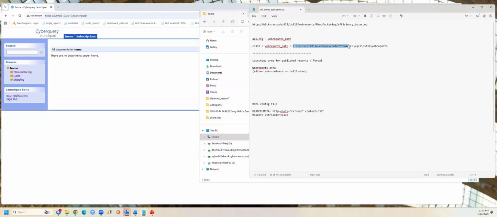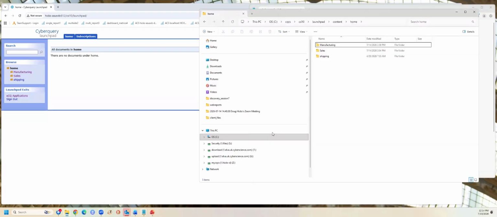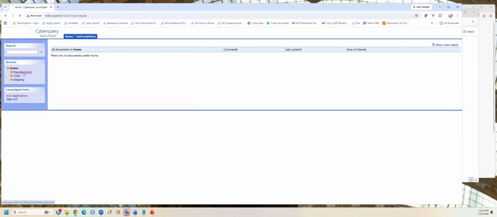So from this Launchpad content home, any other references beyond that are going to be directory paths. So in this case, we're looking in the manufacturing area. And inside of that manufacturing area, we're looking at an actual Cyberquery report called Efficiency by Work Center .eq. You can see that by drilling into here. And here's that query.